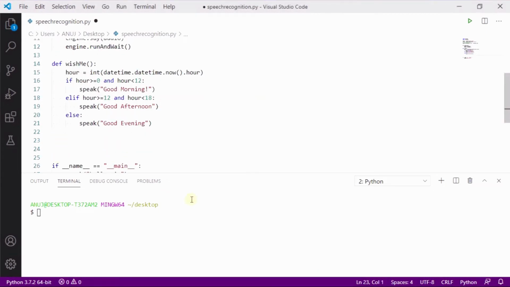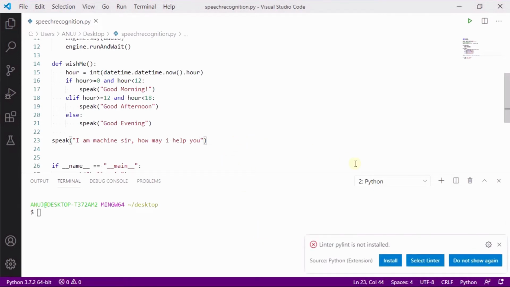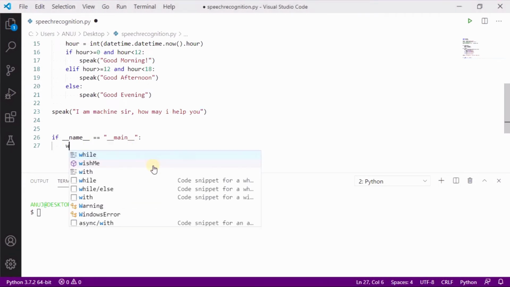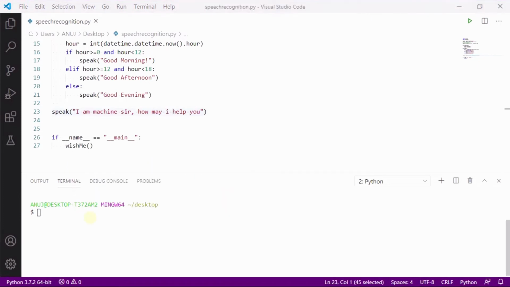Now I am using one more speak function inside which I will type, I am Machine Sir, how may I help you? Save it. Let's run and check how it looks. Before executing this program, I will replace this with the wishMe function. I am Machine Sir, how may I help you? Good evening.